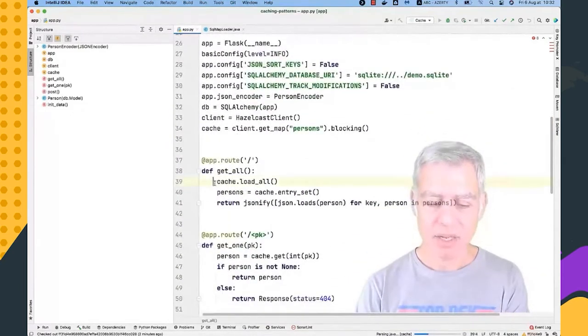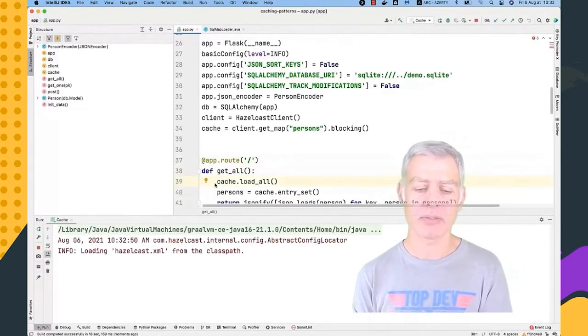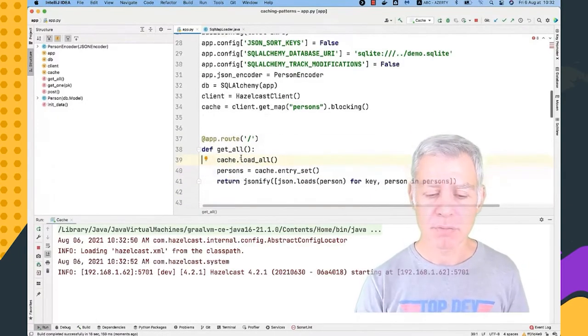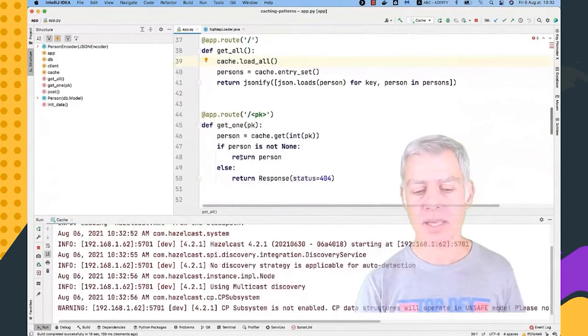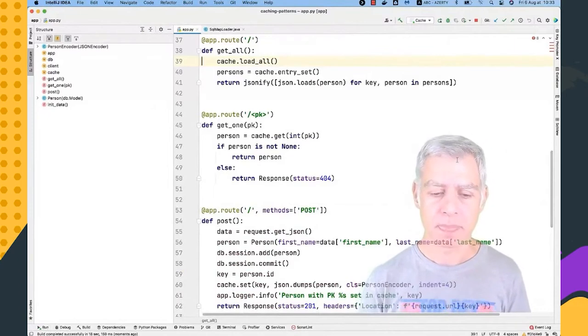Of course, here we are still interacting. Here we are not interacting with the DB anymore. So we moved the code that interacted with the DB from the application to the cache. So now our application is actually much simpler.